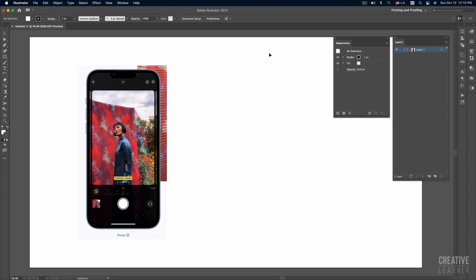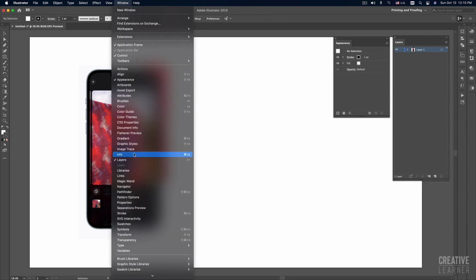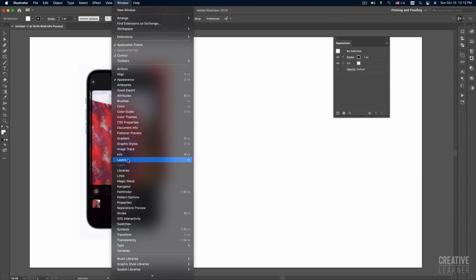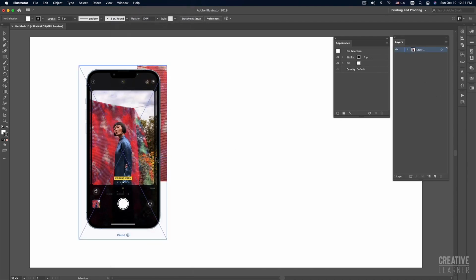If you don't see the layer panel, you can go to the window menu and then locate Layers. Here it is already checked. If you don't see the check mark, just click it. Now it will disappear, and then I click again. There's the layer panel, and now I will lock.